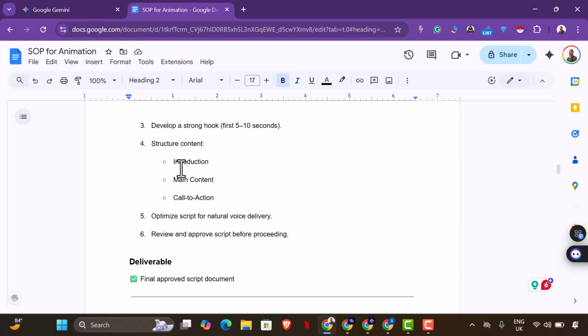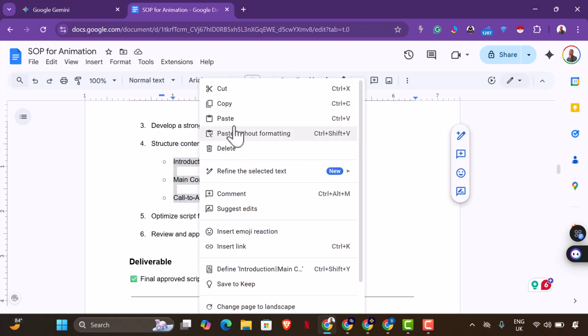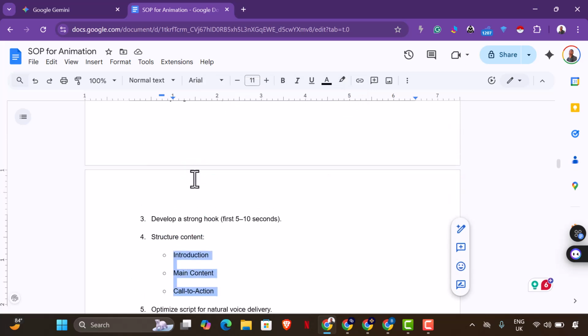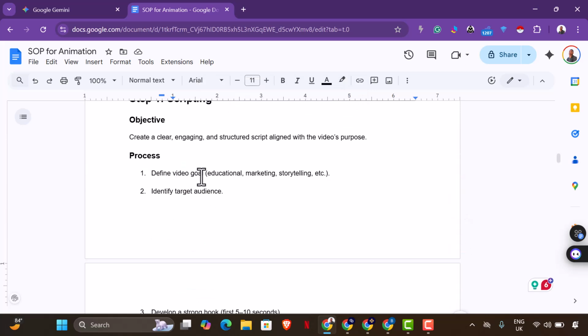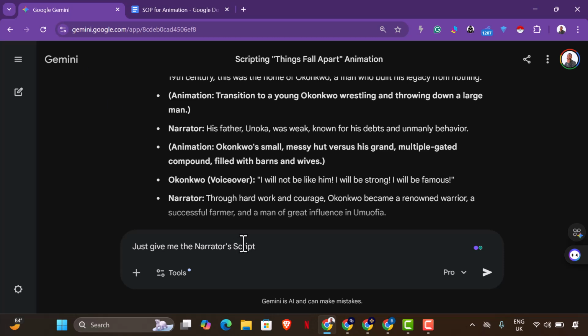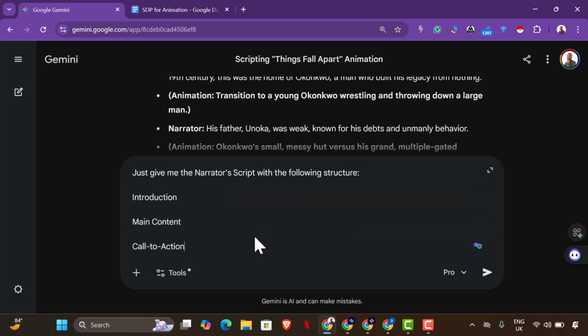So the script would be in introduction, main content, call to action. So this would have been the structure of the content. So here we have this, and we're going to paste this right now. So just give me the narrator script with the following structure. Yes, with the following structure. So we have the introduction, main content, call to action.